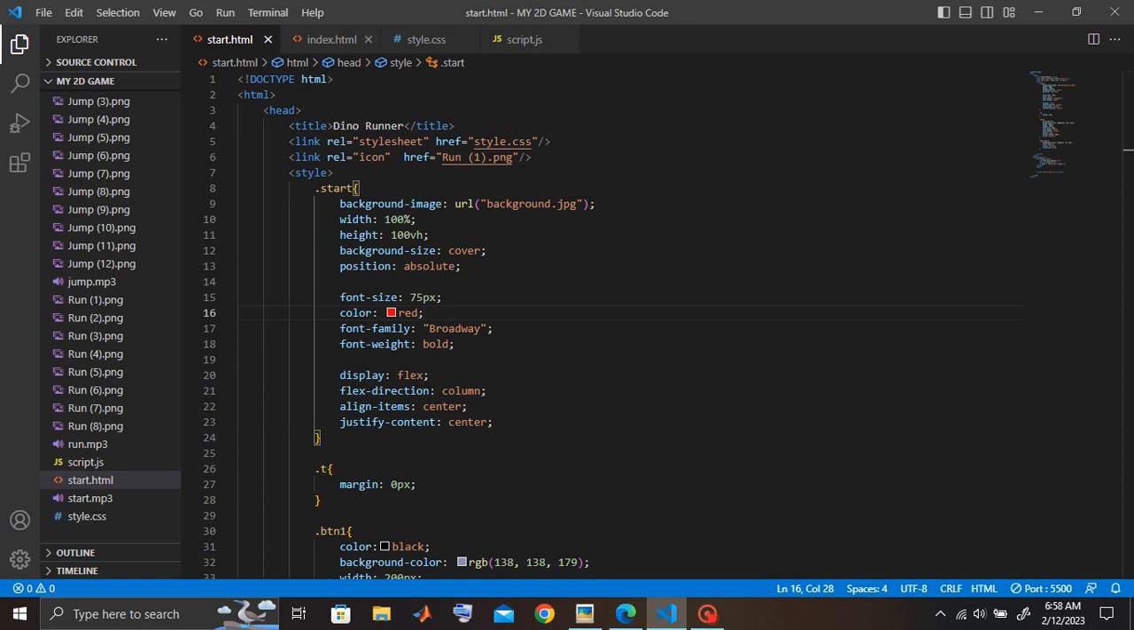One HTML file is start.html and another one is index.html. First, let's see the file start.html. In this I use HTML version 5. So here you can see the doctype html.